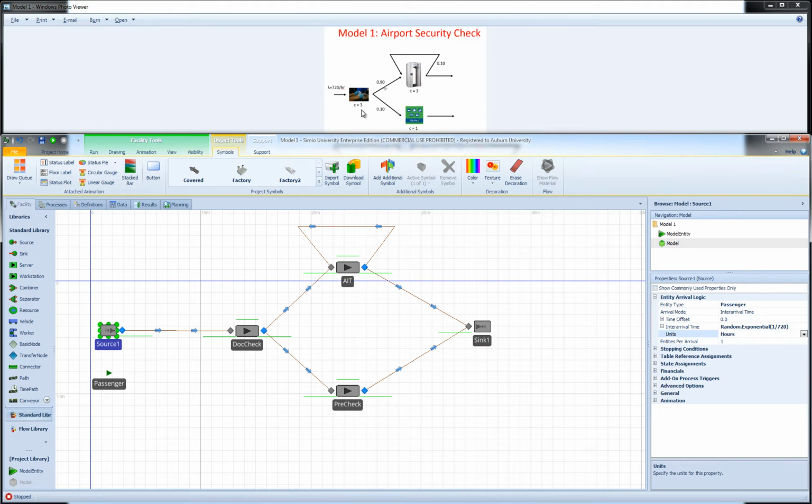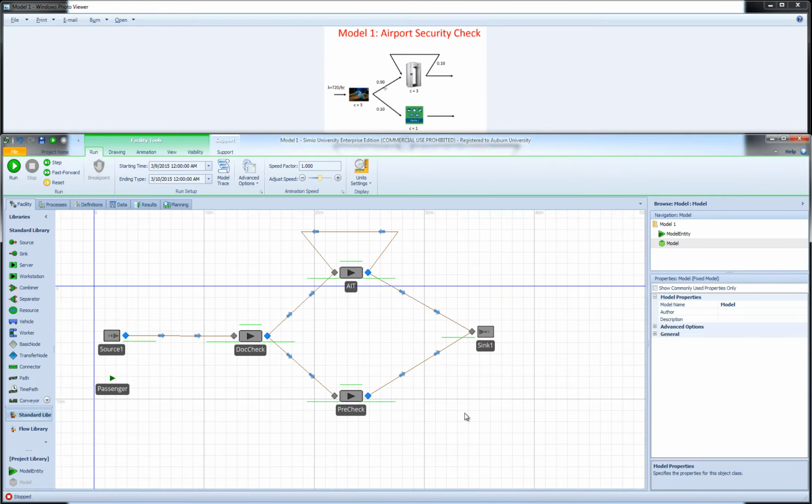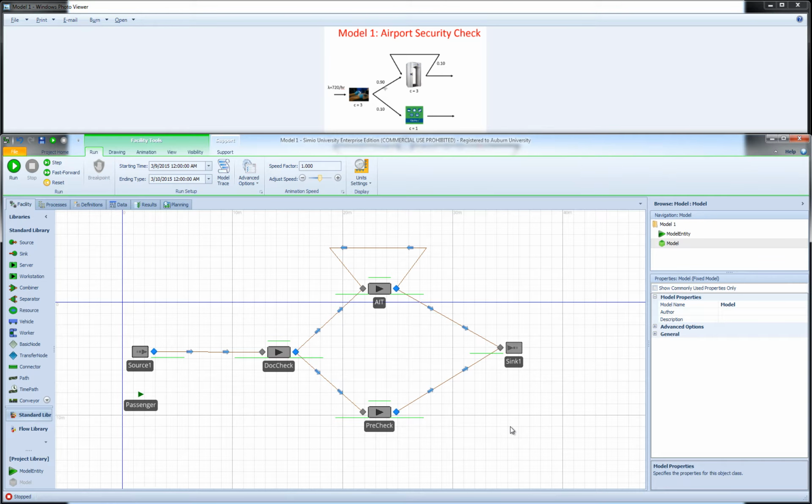And also I have different units of capacity on my server. I have 3 units of capacity, or 3 TSA officers that check the IDs and tickets. And I have 3 AIT equipment. So I'm going to change the capacity of my AIT to 3 also. And I will leave the capacity of the pre-check to 1.